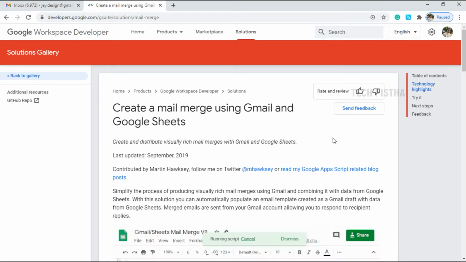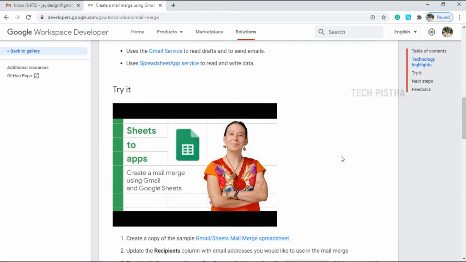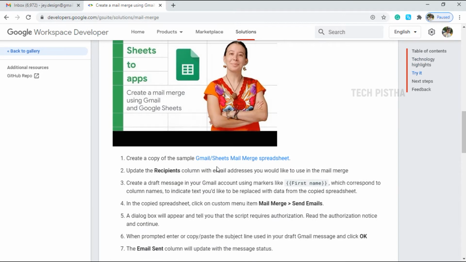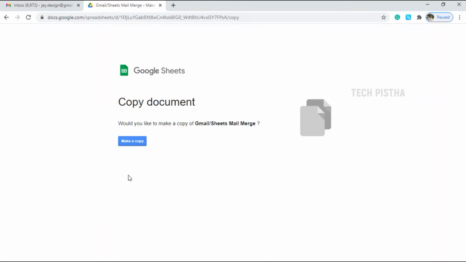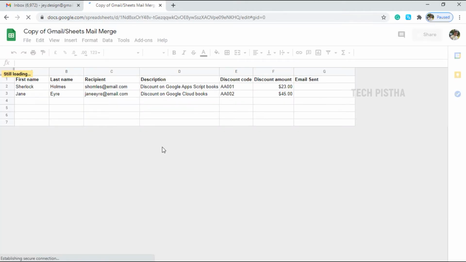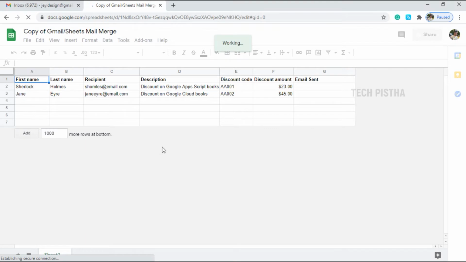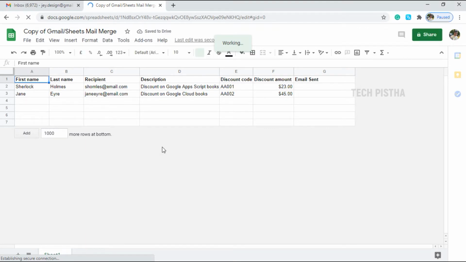After opening this page, you have to scroll down. Here you have to click on the link for the Gmail Sheets mail merge spreadsheet. Then you have to click on the make a copy button. This will open the spreadsheet template. This is a customized spreadsheet template based on Google Script. You don't need to write any script. You can just use this template to send customized emails to your customers.